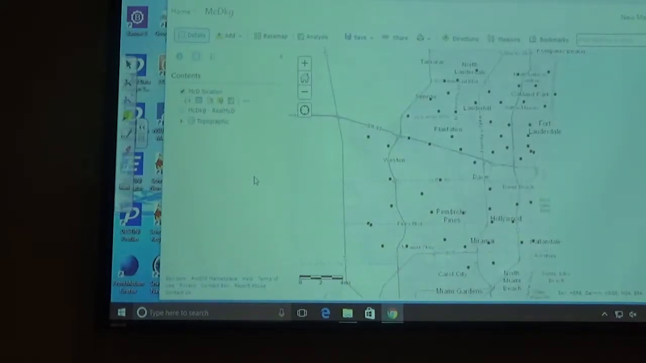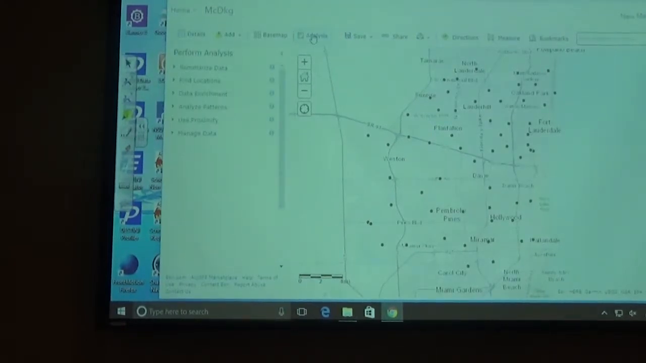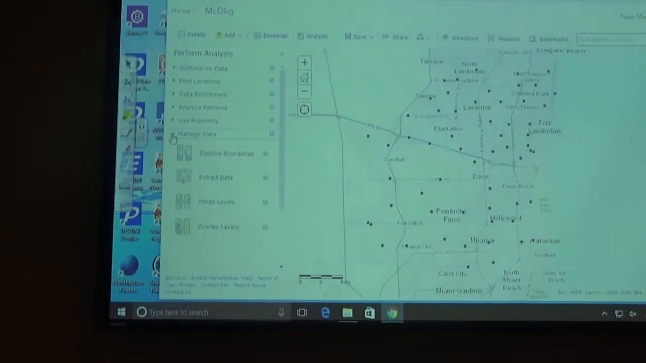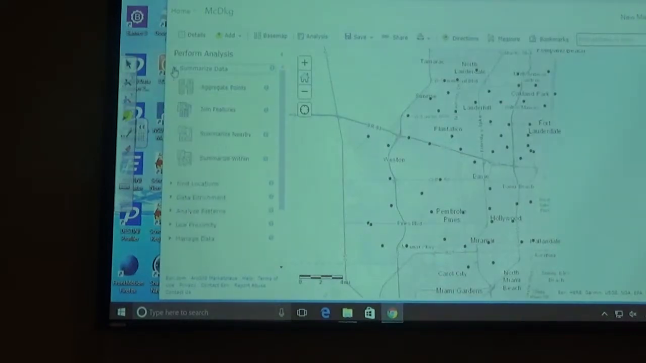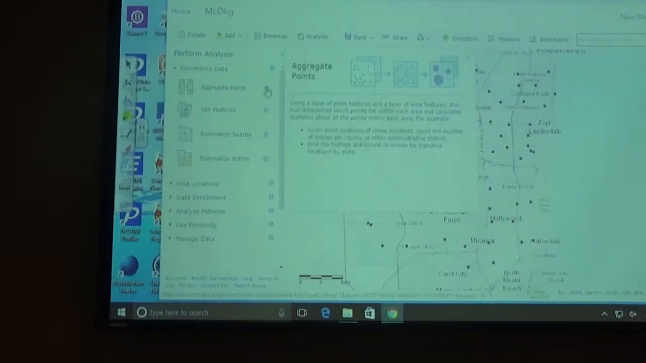All right, let's do one next step. There's this button called analysis. Wait a minute, that's the one that I've been using all this time. If we click that, it comes in perform analysis. Nosy as we are, we want to explore. Well, we click on manage data. Ooh, dissolve, extract, merge, overlay. Crazy stuff. Then we could go up there to summarize: aggregate points, join features, summarize nearby, summarize with, and there are always little tiny ID information numbers. So it actually tells you in small pictograms again what is what.